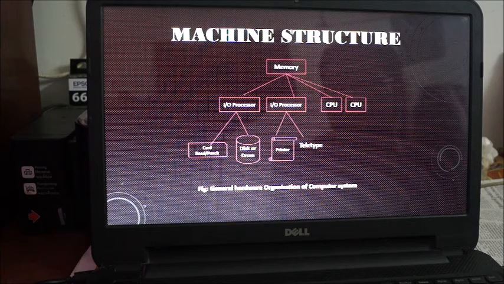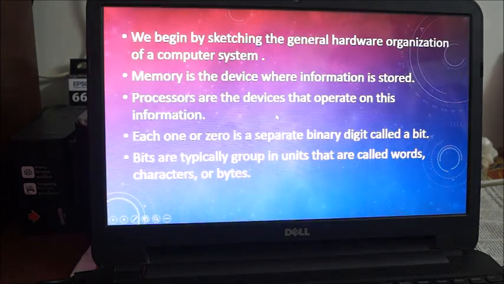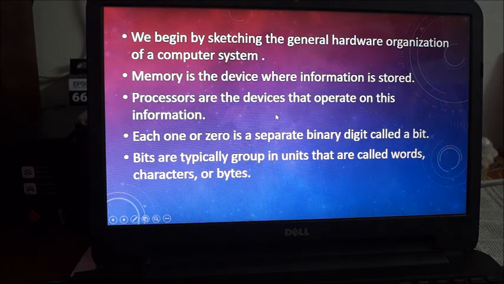Machine structure. Memory is connected to the I/O processor and the CPU, and I/O is connected to the input and output devices. This is also known as the general hardware organization of a computer system. We began by sketching the general hardware organization of a computer system. So memory is a device where information is stored. As we already know, processors are the devices that operate on the information which is stored in the memory.